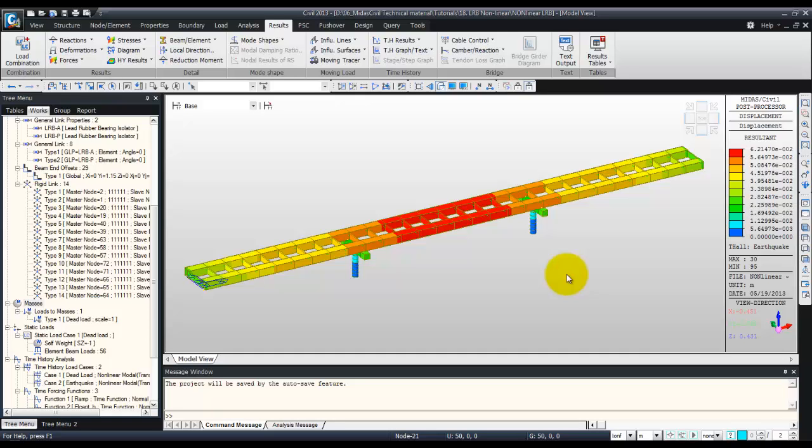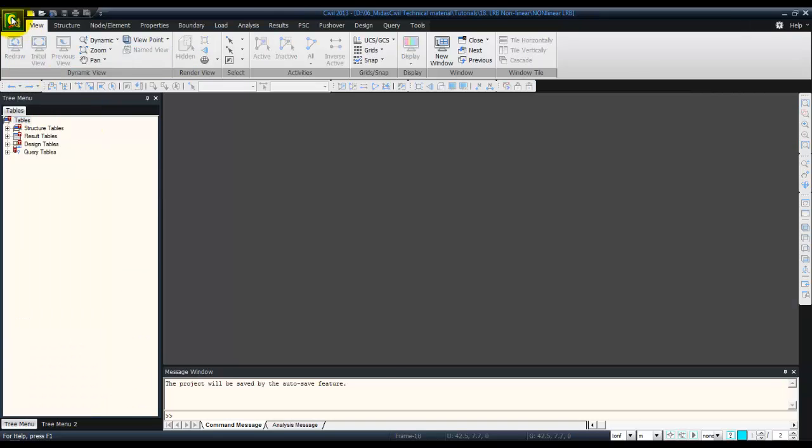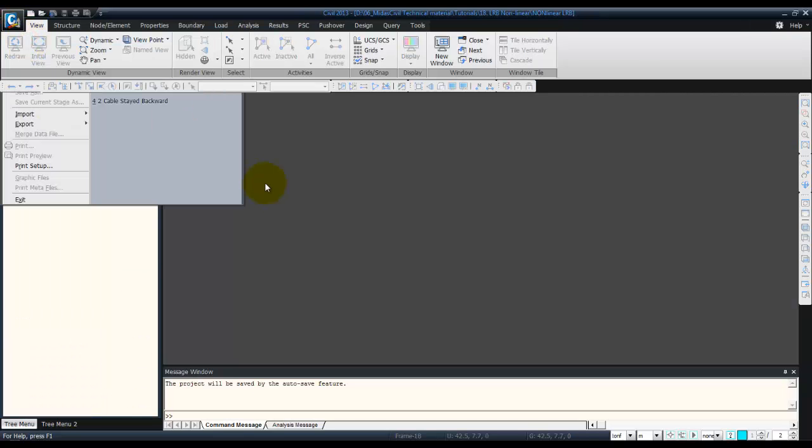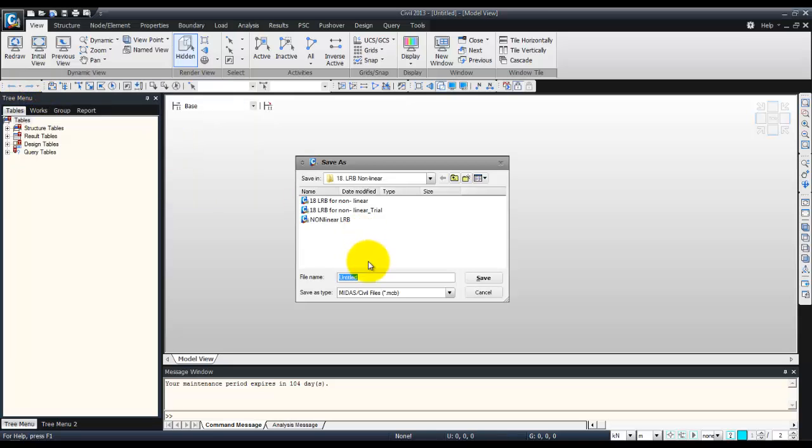In today's tutorial for Midas Civil, I will show you how to perform a nonlinear time history analysis using seismic isolators. So the first thing I will do is to close this project and to open a new one that I will save under another name called Nonlinear LRB.